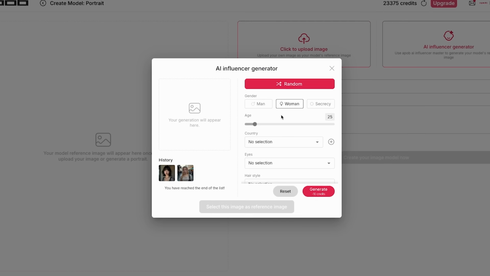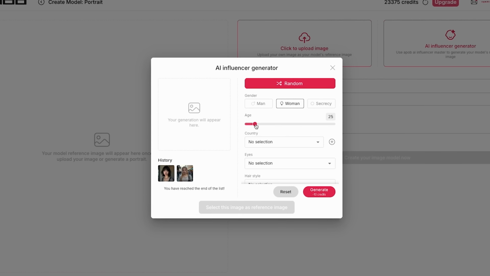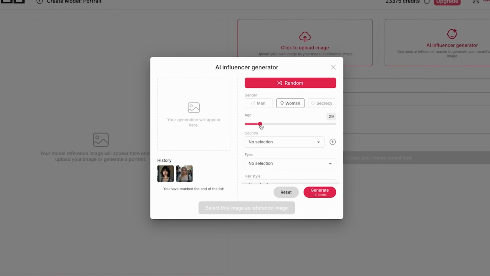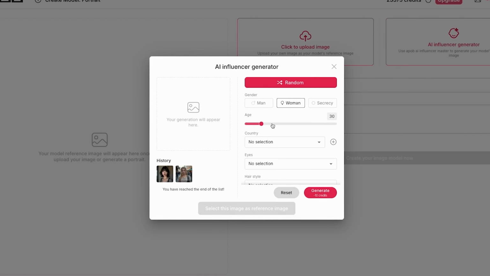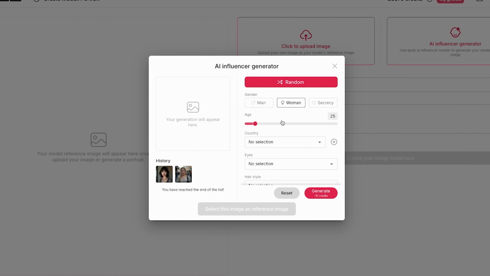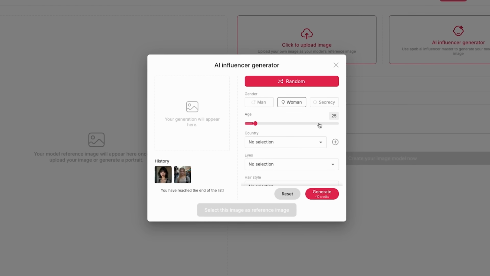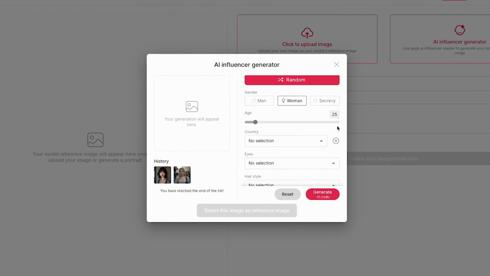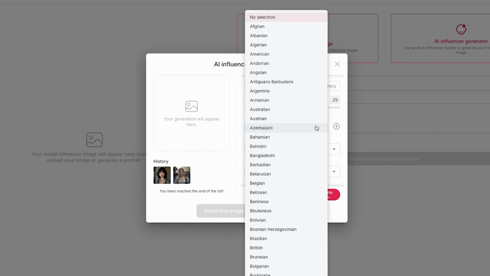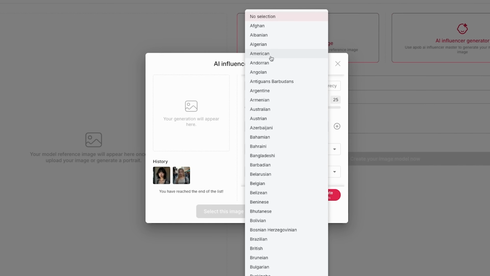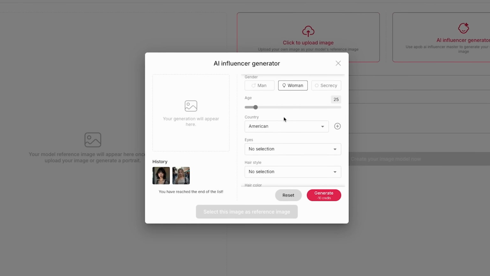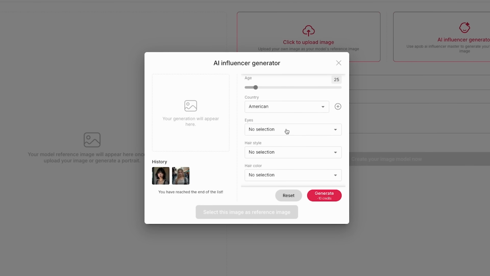Here are the options you can pick from if you've got something more specific in mind. Let's say we're creating a young female avatar. Look for the gender drop-down, click on it, and choose female. Then you'll see an age slider right below. Slide that over to 25, because it's a good age for someone who feels young but relatable. Next, there's a country list, so click on that and pick American if you want a worldwide appeal.